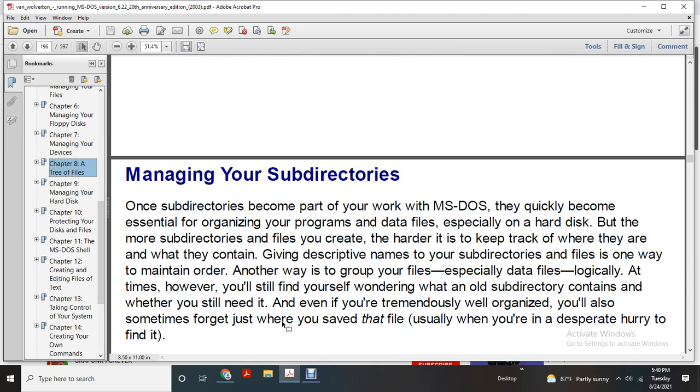Managing your subdirectories. MS-DOS quickly becomes an essential organizer program for the data files, especially with a hard disk. Create subdirectories on the hard disk to keep track of what they contain. Give descriptive names to the subdirectories, and maintain files in another way, grouping your files, especially data files, logically. Over time, however, you may find yourself wondering what an old subdirectory contains.